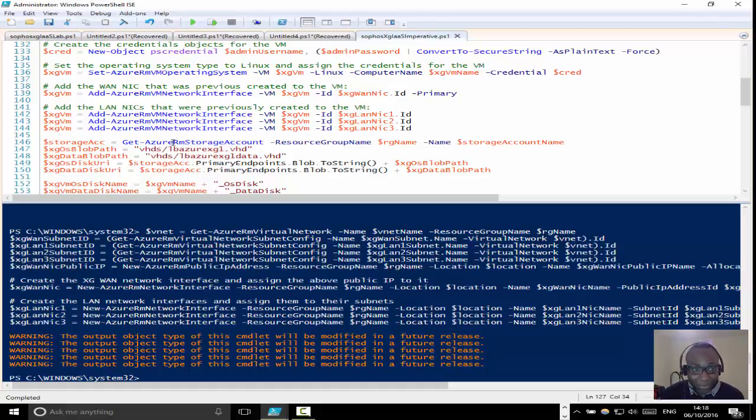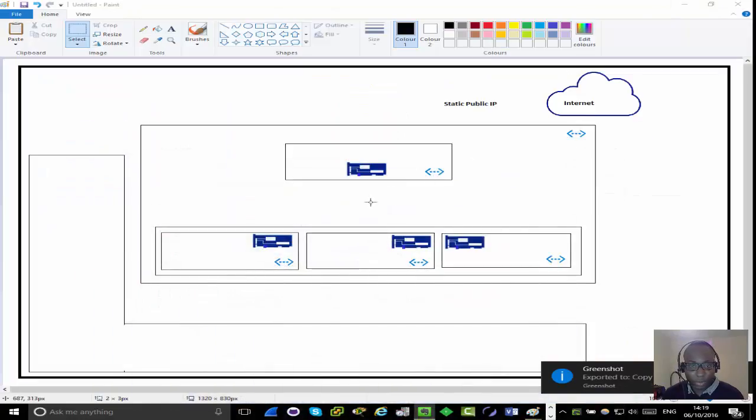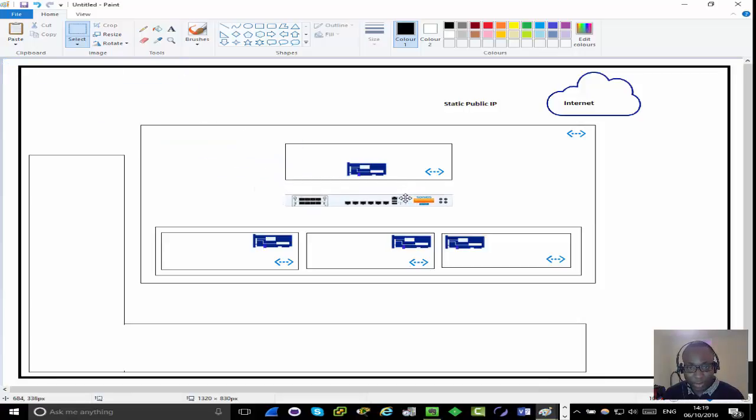But apart from that, we're going to be attaching this VM that we're creating to the network interface cards that we created. And then you now see everything begin to take shape and form together. I know it may not all be making sense at the moment, but very soon it's all going to make sense to you. So let's get the XG firewall. And what we'll have at the end of this is this. We'll have a Sophos XG firewall deployed to Azure.